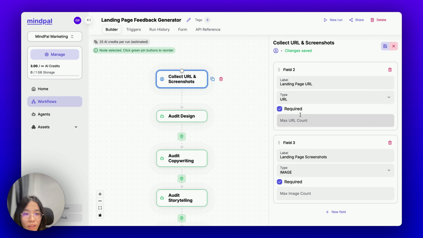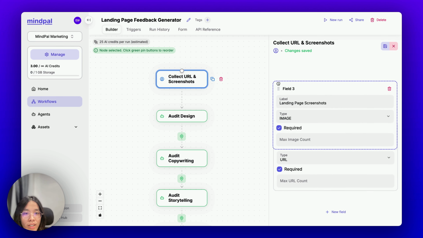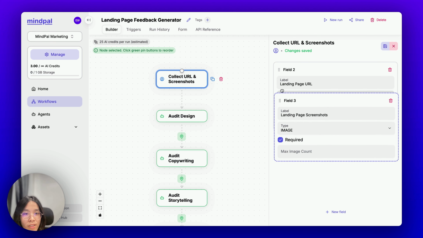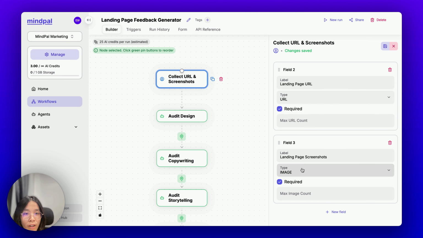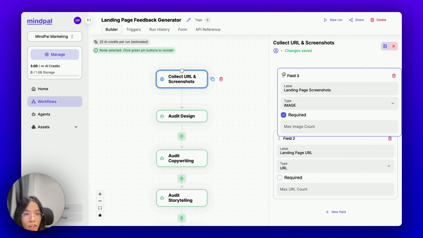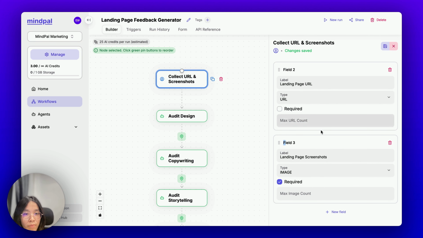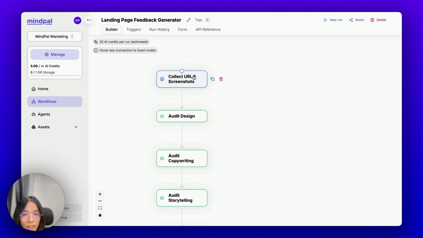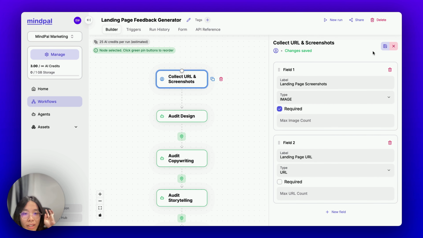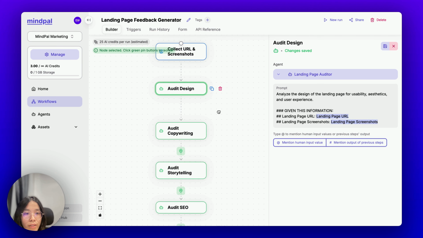I think there's just one thing I want to customize in this case, that is to make landing page screenshots the default, the only required input in this case, similar to my e-commerce product page feedback generator. I'm going to make link optional and then move the landing page screenshots to the top. Let me try again. Okay, it's saved. So now let me quickly check.